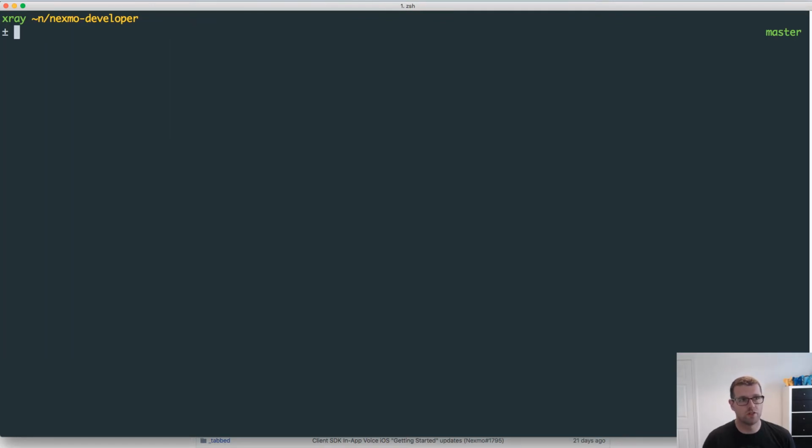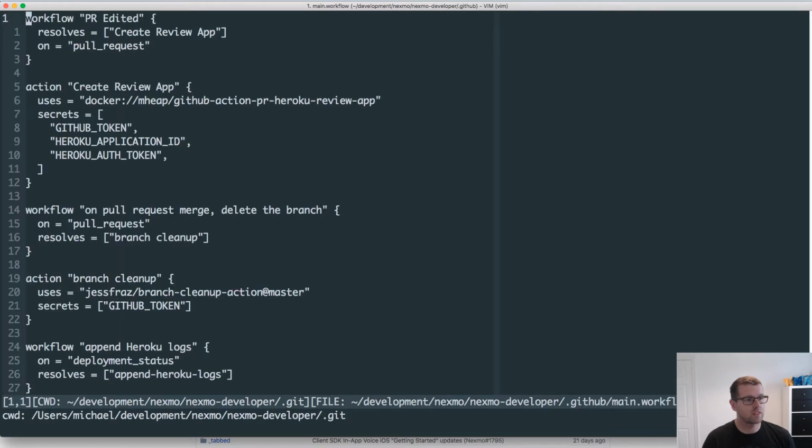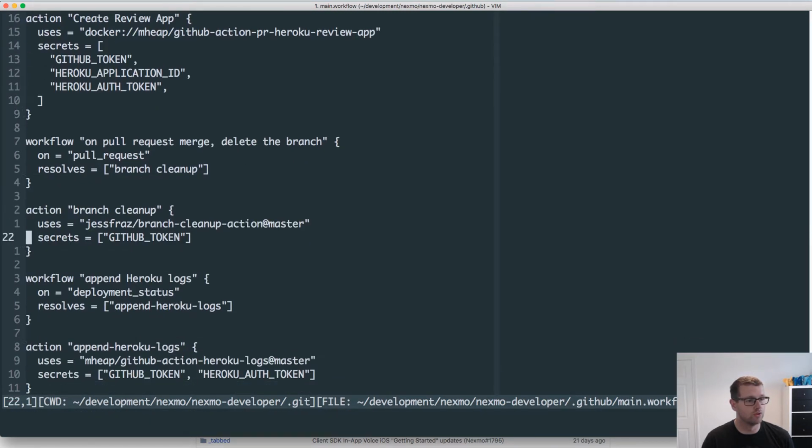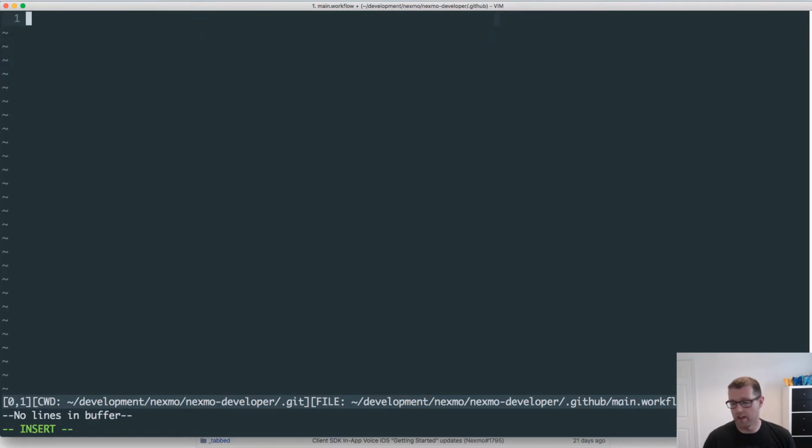So this project has a lot of GitHub actions already. We use it for automatically deploying things like review apps. But just to simplify today, I'm going to delete all of those. And the workflow is defined in the .github folder in a file called main.workflow. So yeah, we create review apps, we automatically delete branches on pull request merge, and anytime there's a deployment failure, we automatically append the deployment logs from Heroku. So I'm just going to clear that out.